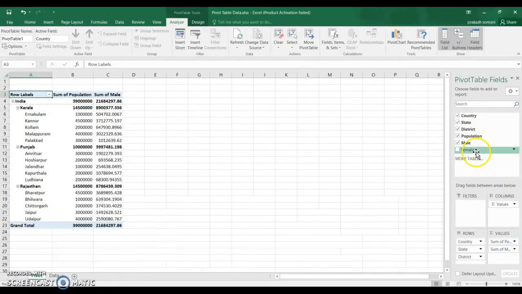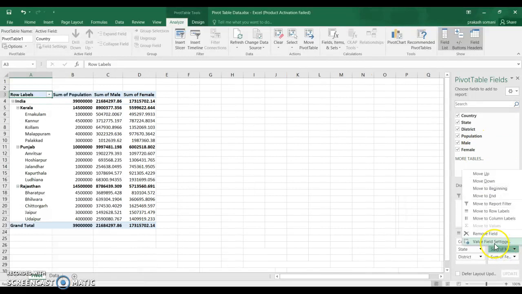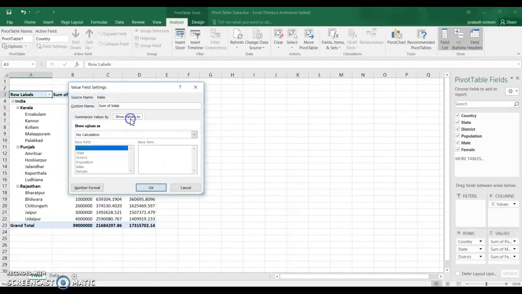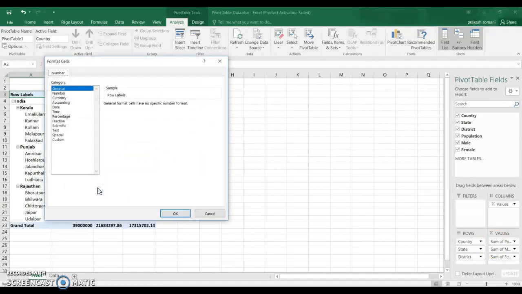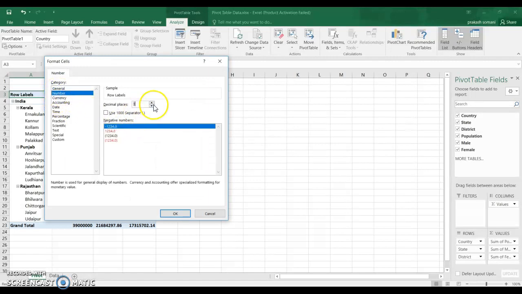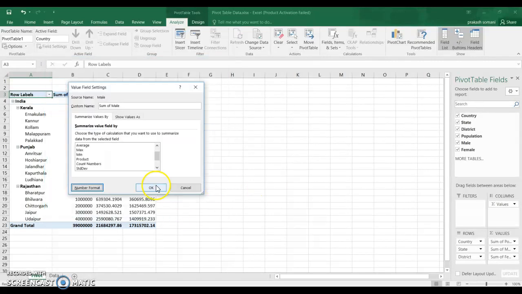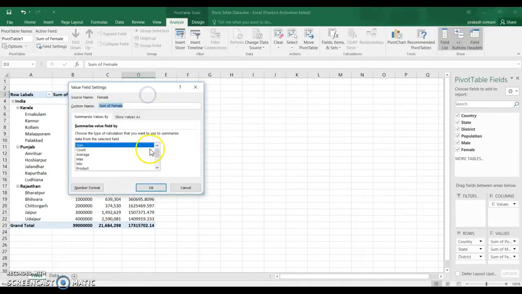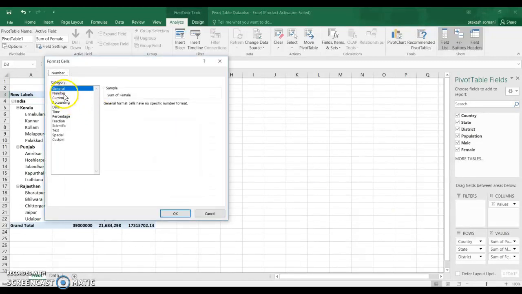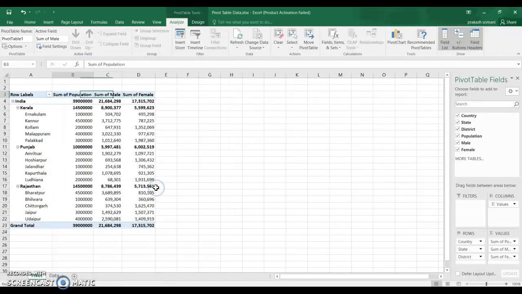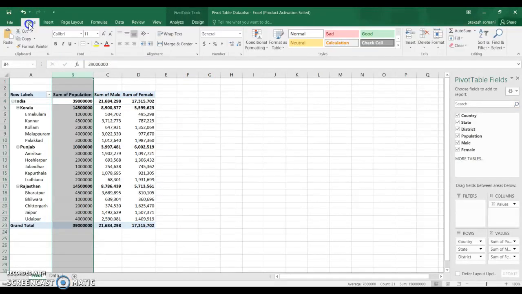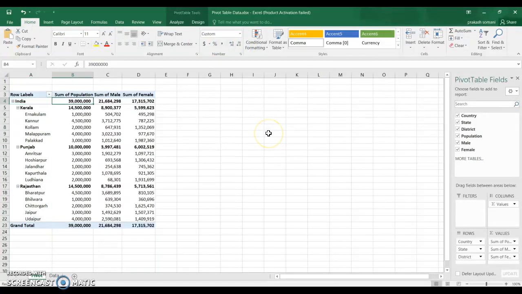population, male and female. You can convert the values whichever way you want. If you want the number format to be changed, go to the number format. I don't want decimals, I want a separator by thousand. Alternatively you can click here, go to the number format and use the same format. Even here you can do it this way as well. So we have got this data.